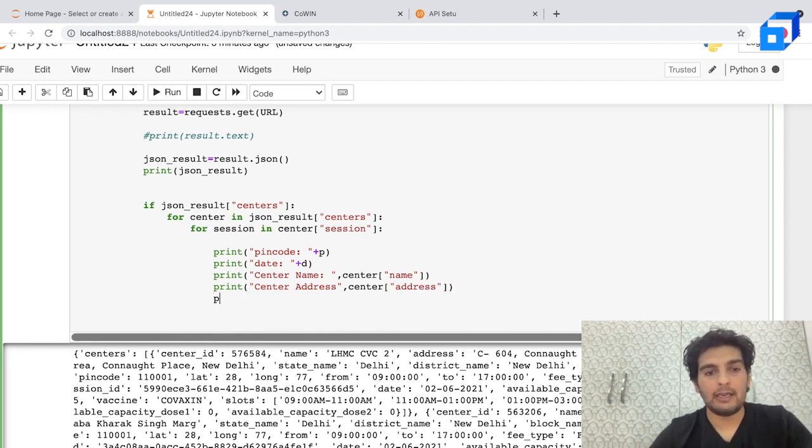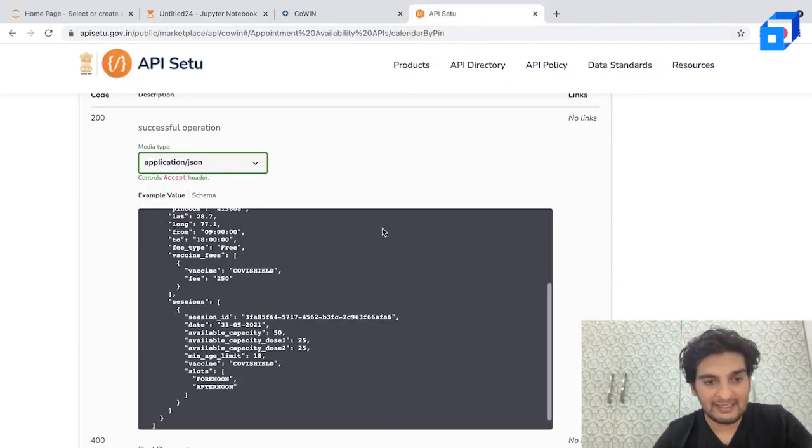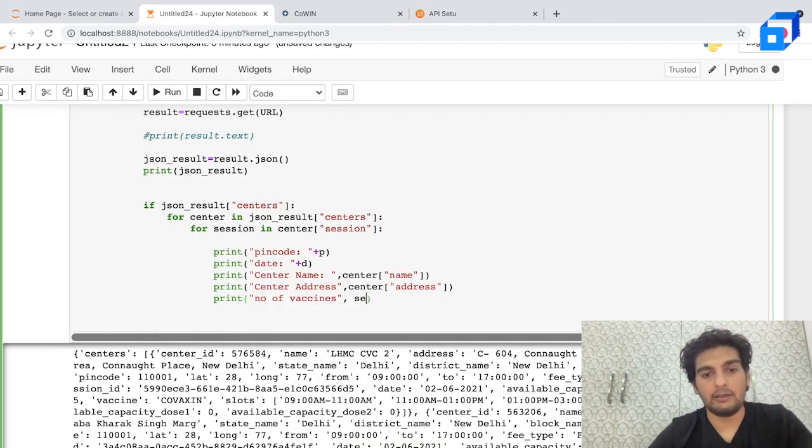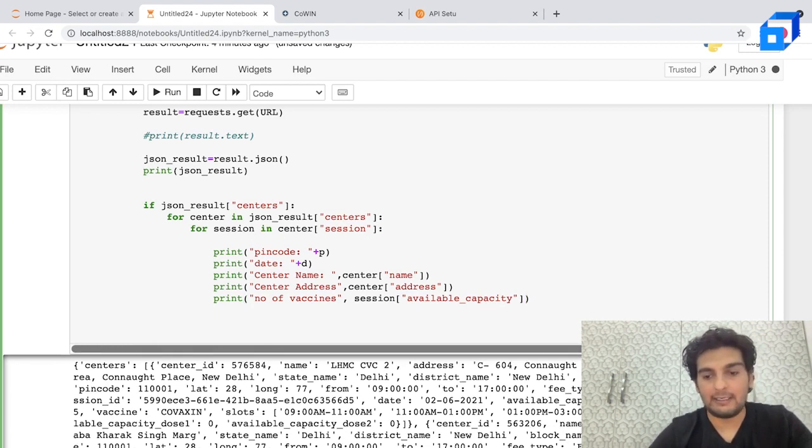Now after this, I would want the number of vaccines available. So here I shall write number of vaccines, and this number of vaccines I'll be getting from the session object. So here you see from the sessions key, I have this value called available capacity. And this is what I'd have to pass in over here. So I'll write down session, and inside this, I will write available capacity. And then going ahead, I'll have my next print statement.